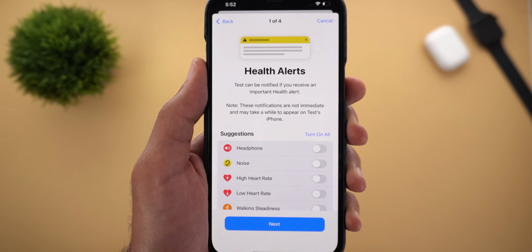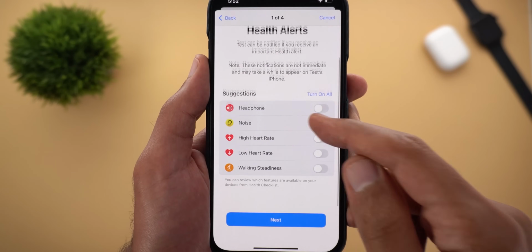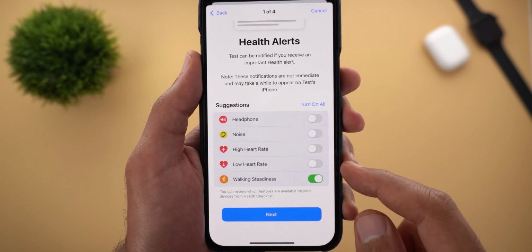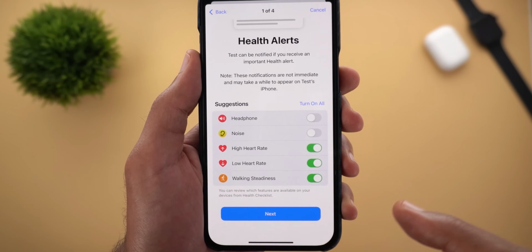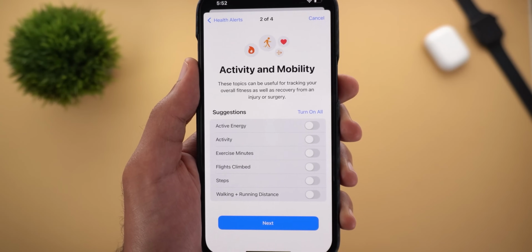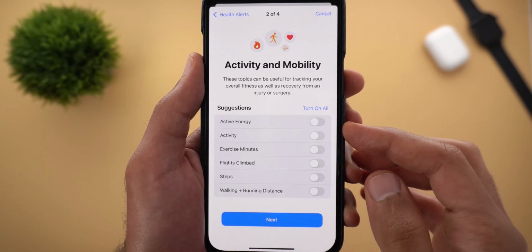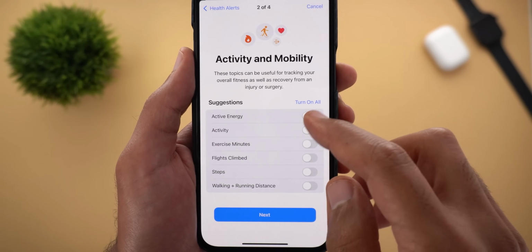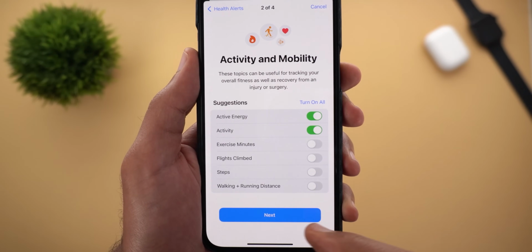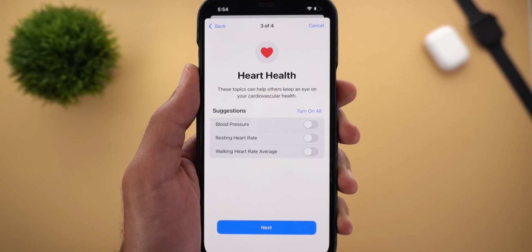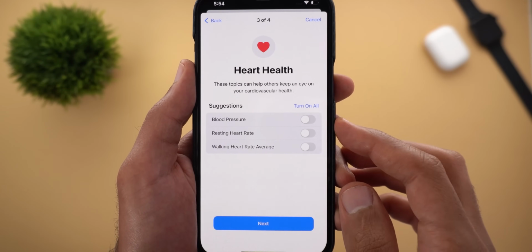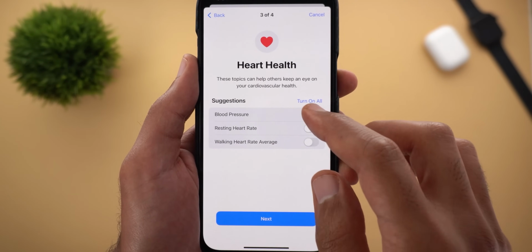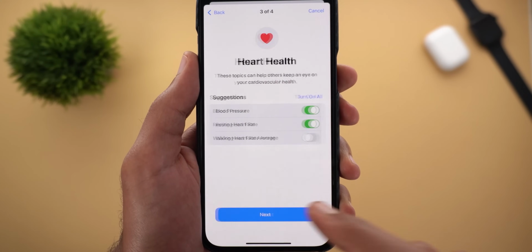It will first show you the health alerts you can share, and here we have a lot of things. So I can choose, for example, walking steadiness and low heart rate and high heart rate, and tap on Next. You can also share information about your activities like active energy, activity, exercise minutes, and so on and so forth. So I'm gonna choose activity and the energy and tap on Next. The third category is called Heart Health, and from here you can activate blood pressure, resting heart rate, and walking heart rate average. So I'm gonna choose the first two and tap on Next.